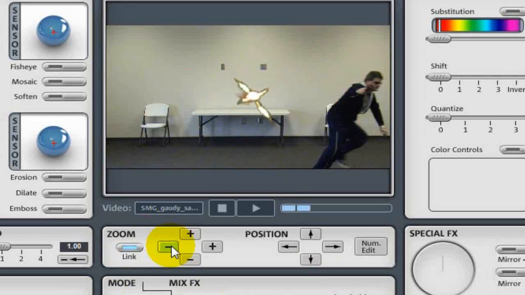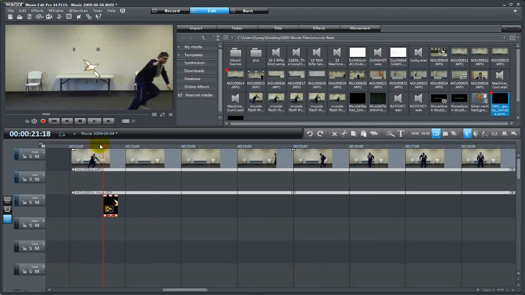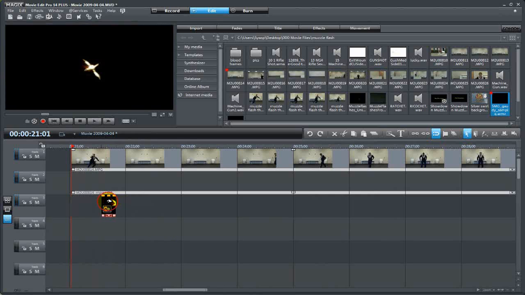Okay, I think right about there is pretty cool, but you notice in the video clip I'm not in the right position. So all we did so far is adjusted the muzzle flash effect the way we wanted it. So we're going to click OK. We're going to go back to our video clip, drag the start marker there, and we're going to go to track 3, and we're just going to drag the muzzle flash effect to the beginning of the video.